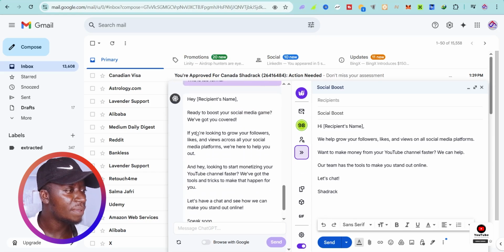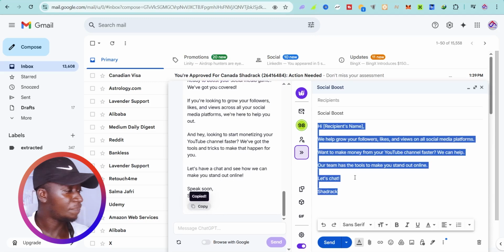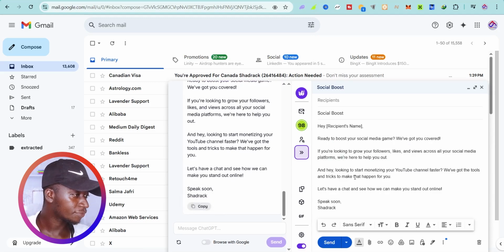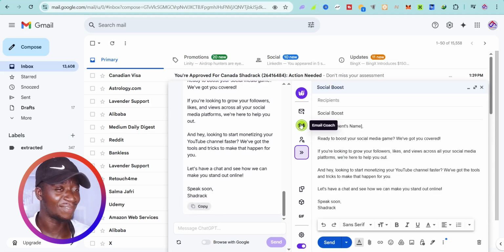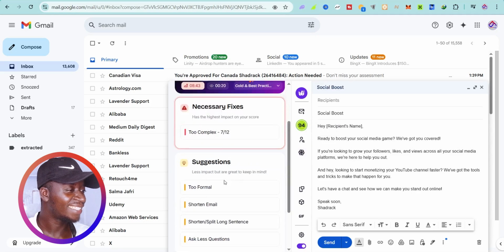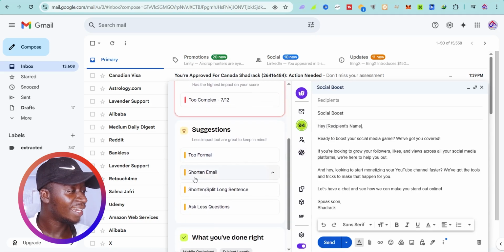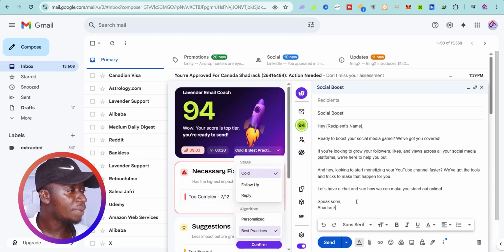So I'm just going to copy this once again, and I'm going to paste it here, and let's see our score. All right, so our score has reduced to 94. Let's click on it, and it says let's shorten it. So I'm going to just copy this, okay?